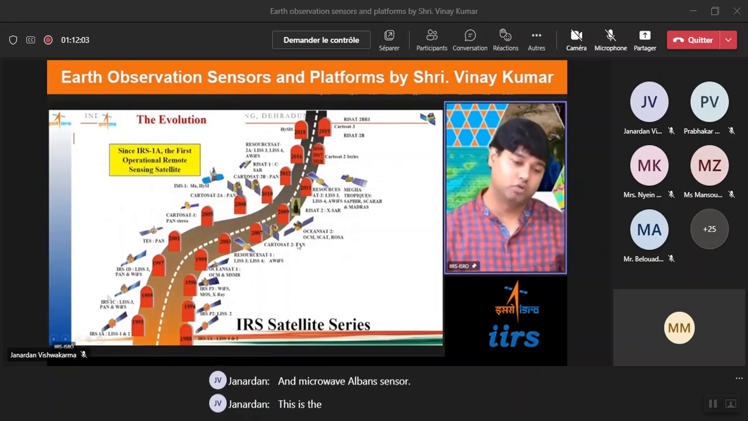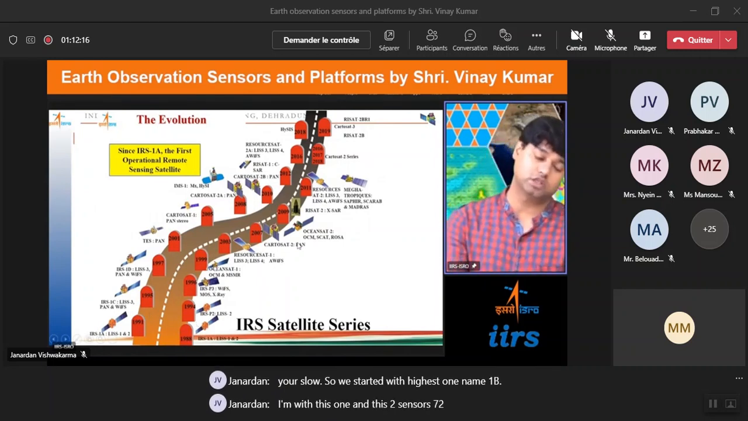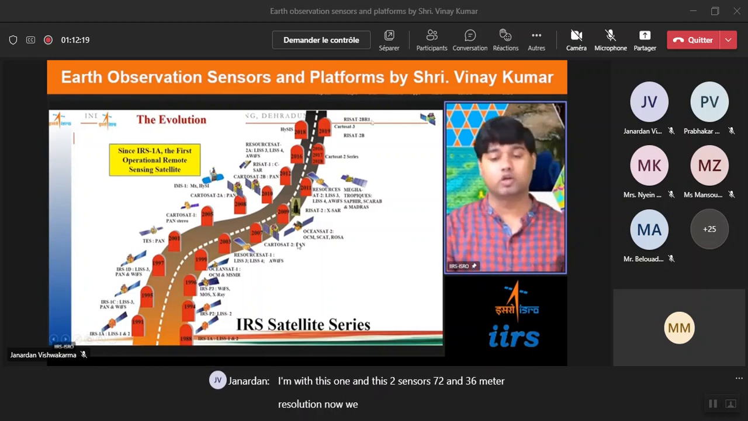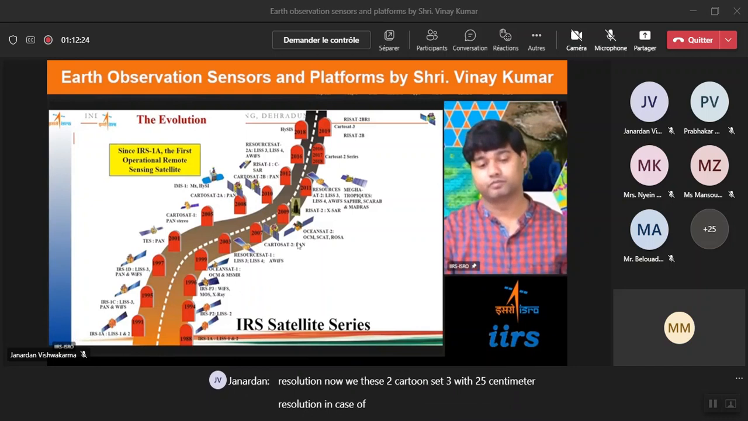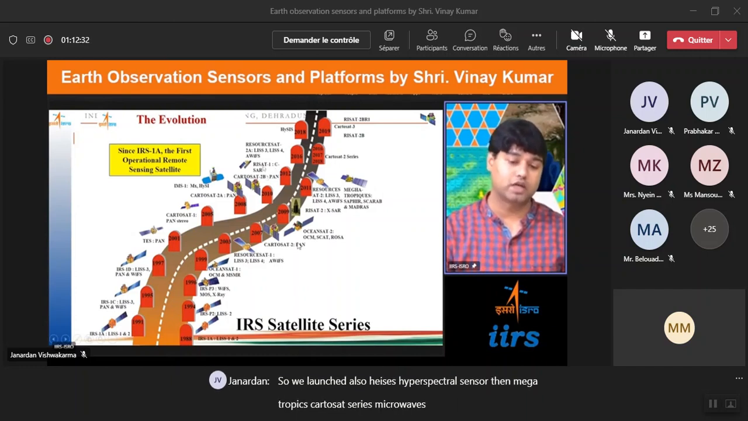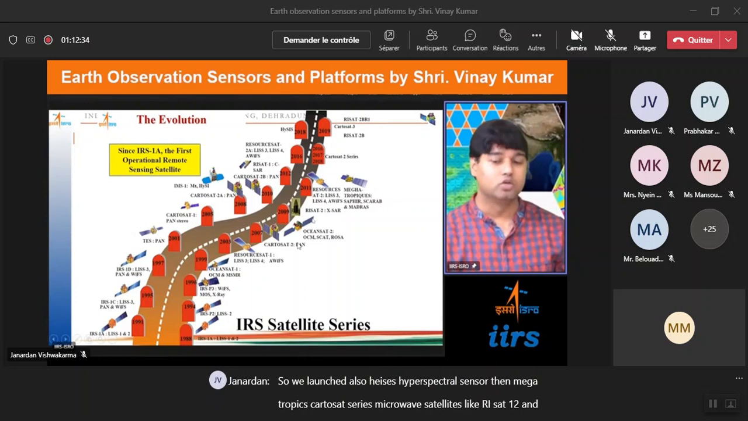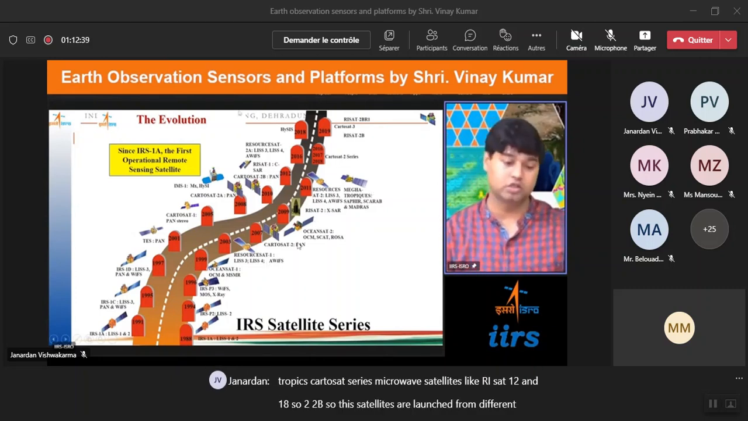You can see how remote sensing evolved in ISRO. We started with IRS 1A, 1B, with LISS 1 and LISS 2 sensors at 72 and 36 meter resolution. Now we have reached Cartosat 3 with 25 centimeter resolution in case of PAN. We also launched the HySIS hyperspectral sensor, then Megha-Tropiques, the Cartosat series, and microwave satellites like RISAT 1, 2, 1A, and 2B. So these satellites were launched in different years.